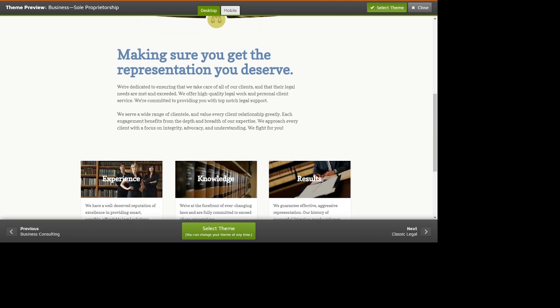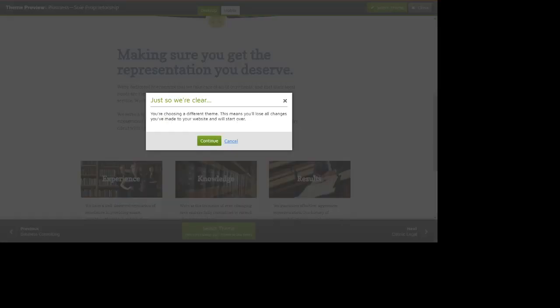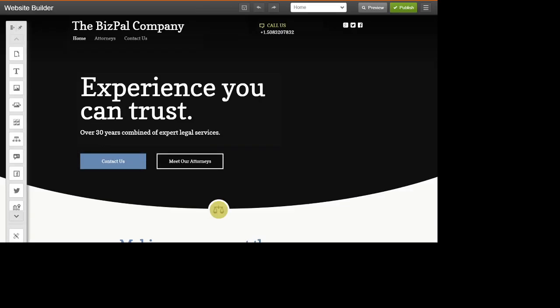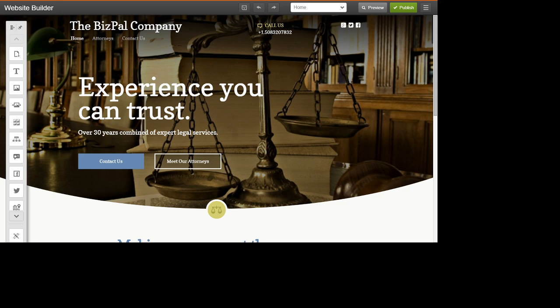So I'm going to select this theme, and it's going to build the pages automatically that come with this theme. While it's loading, you'll see that here we have some pre-canned information that has already been put in there. Because this is a legal page, it's put a page titled Attorneys. We can easily change that and correct it.